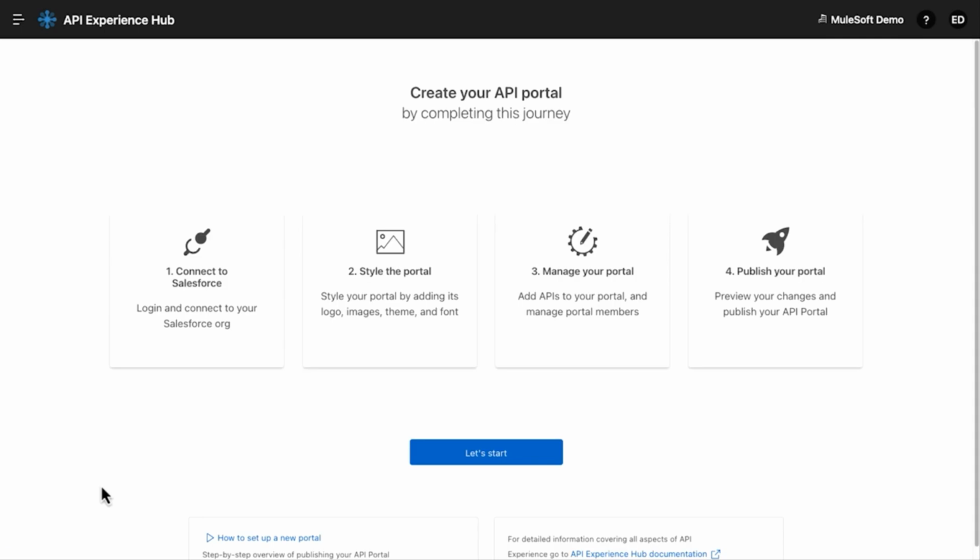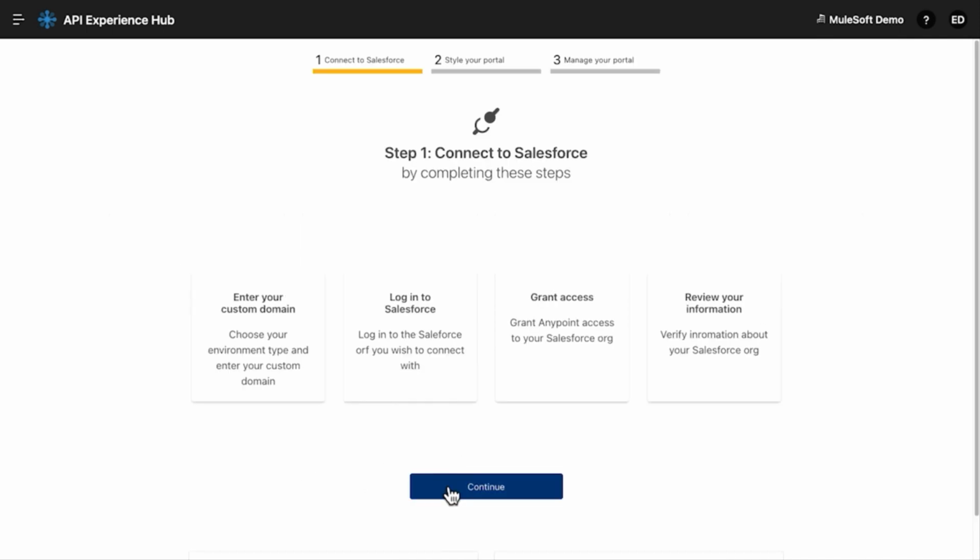And setting up your custom API portal requires just 4 simple steps. First, we will connect to a Salesforce instance. It can be a new or existing Salesforce org.